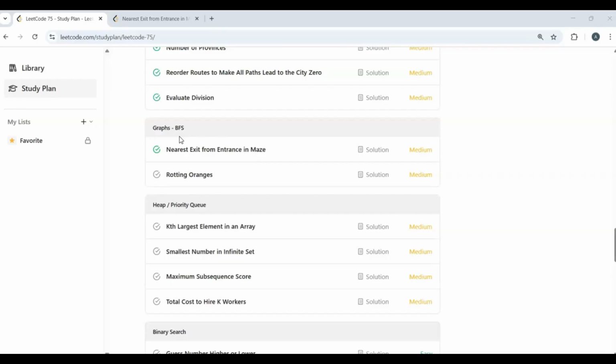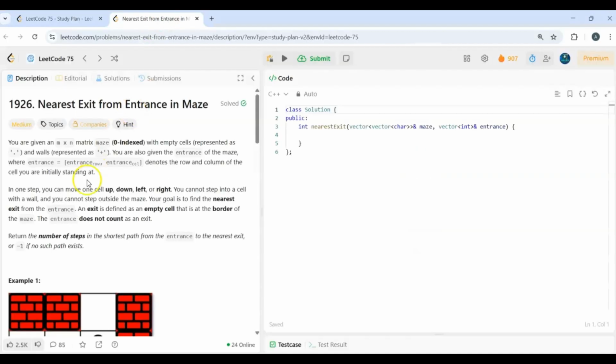So let's quickly get started with our problem statement. The problem statement says you are given an m cross n matrix maze, zero indexed, with empty cells represented as dot and walls represented as plus. You are also given the entrance of the maze, in the form of two indices, entrance row and entrance column, which denote the row and column of the cell you are initially standing at.